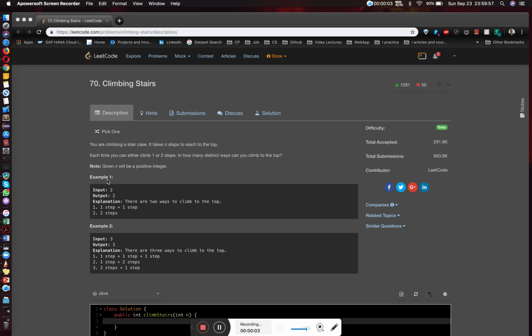Let's look at the climbing stairs problem. You're climbing a staircase, and it takes n steps to reach the top. Each time you can either climb 1 or 2 steps. In how many distinct ways can you climb to the top? Given n will be a positive integer.